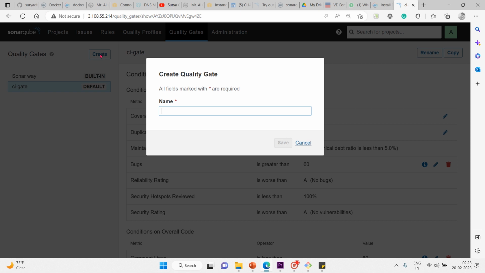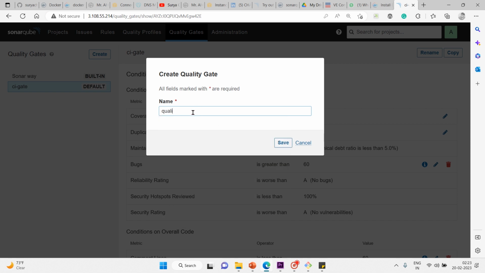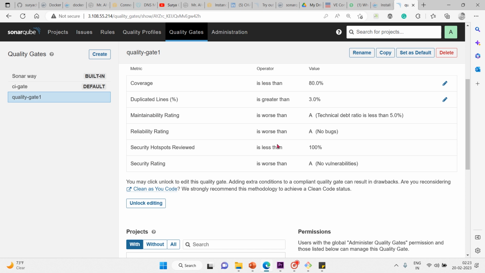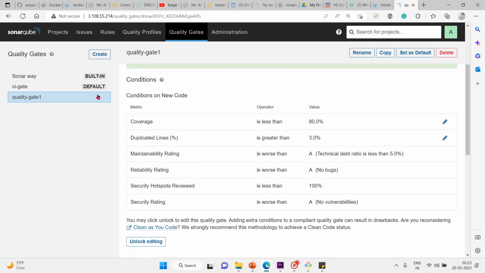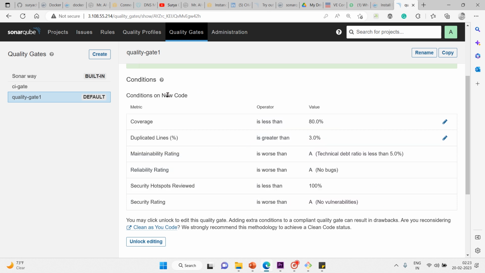Let me click on create so that we can create one more quality gate, and I'm going to say quality gate 1. Click on save. By default, these are the conditions it got. You can set it as default from here. Now quality gate 1 is set as default, and it consists of these conditions, and all these conditions are on new code only.